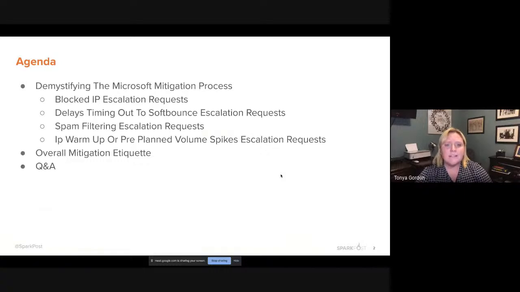into escalation requests for the 4 different mitigation types: blocked IP, delays timing out to soft bounce, spam filtering, and IP warm-up, or pre-planned volume spikes as well. And then we'll go into overall mitigation etiquette.